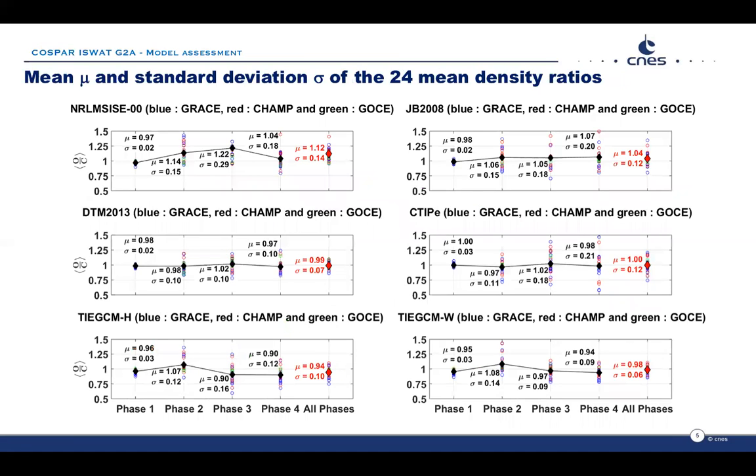So here are the results. First, for the mean density ratios. These are calculated, like I said before, for each of the 4 phases. These are the black numbers. And for all 4 phases, these are the red numbers. And it's computed for NRL-EMSIS, DTM, TIE-GCM-H, which is TIE-GCM with the Helix driver, TIE-GCM-W with the Weimer model as a driver, CTIPe, and JB08.